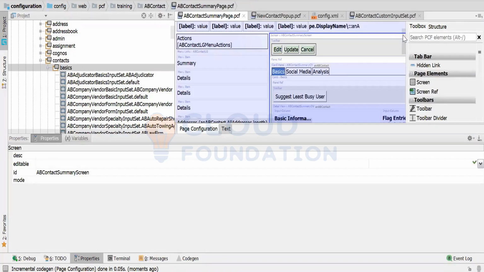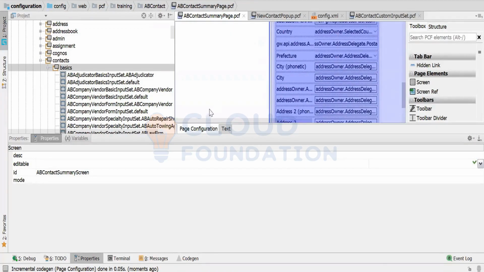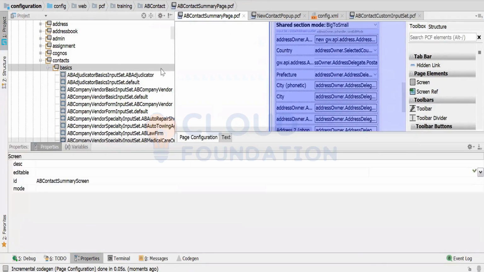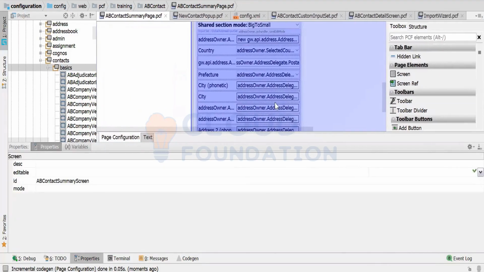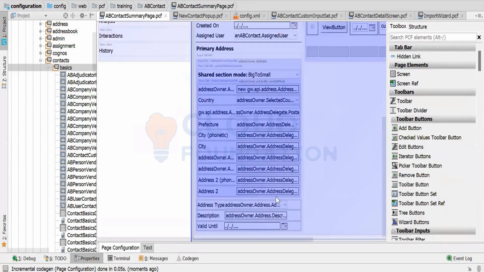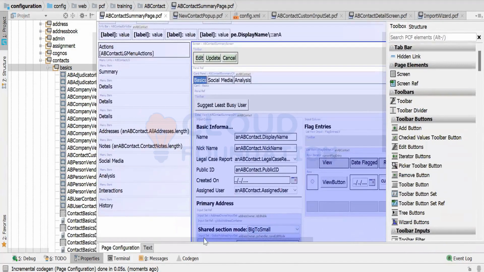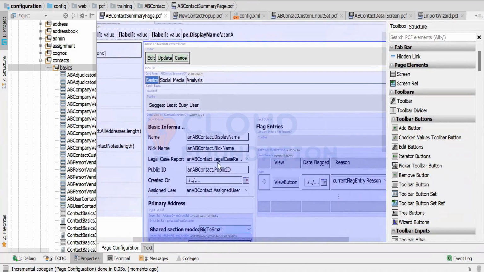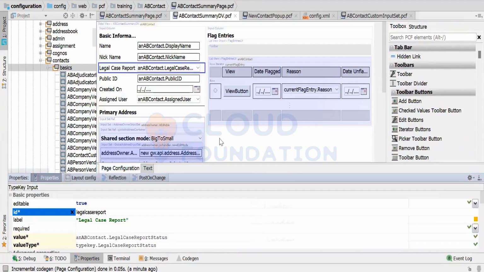Suppose I want to show this on the screen. If I want to show this on the screen, first I'll check: do I have any already existing detail view? I have this detail view, right? I try to refer this input set in this detail view. How I need to refer the input set is, I will use input set ref.